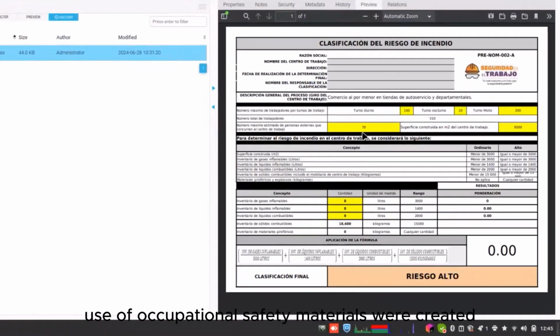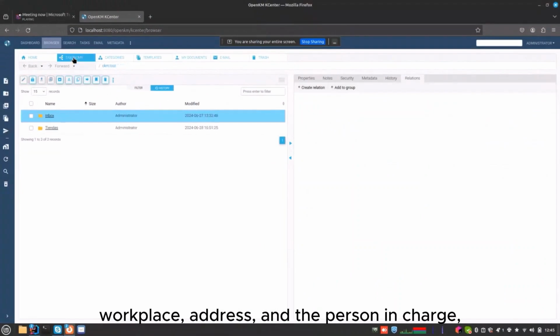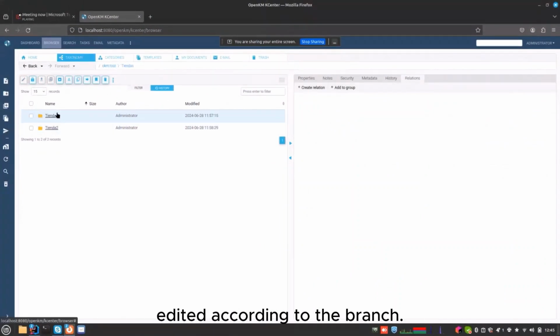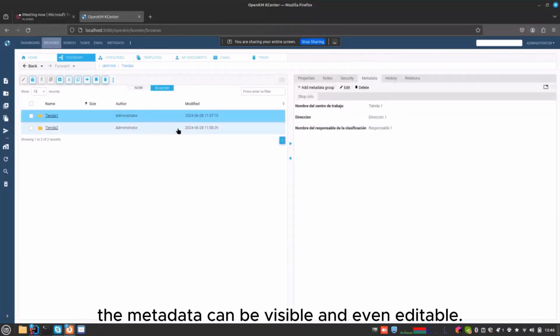Templates for the use of occupational safety materials were created with metadata such as name, workplace, address, and the person in charge, edited according to the branch. Depending on the security policy, the metadata can be visible and even editable.